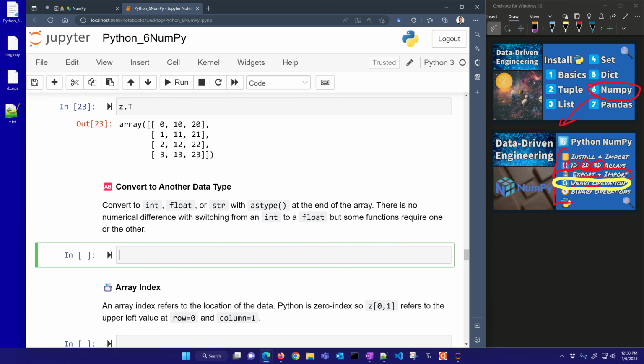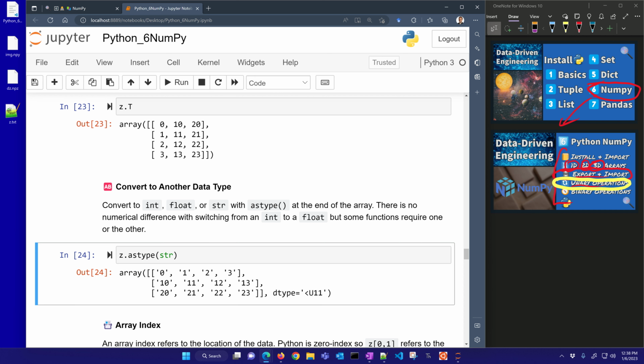Let's convert to another data type. Okay, we can go as type, and maybe we want to save it as a string. So this one, instead of as numbers, we're just going to save it as characters. So that'd be like an A, B, ASCII characters instead of storing it as a number.